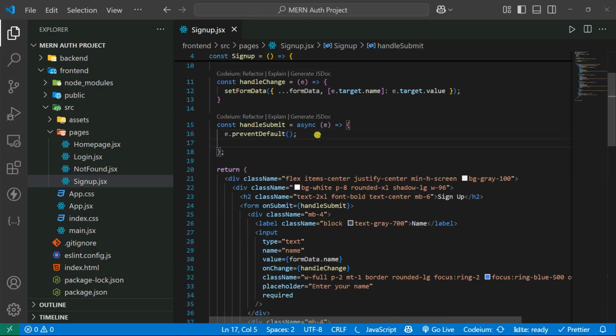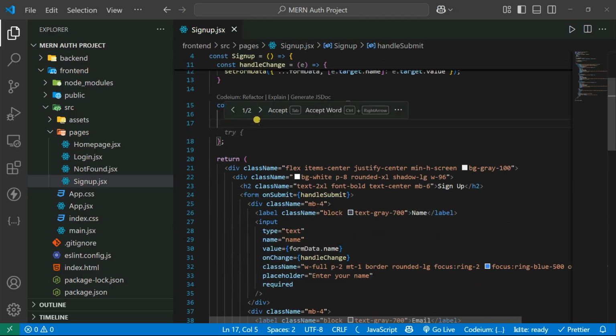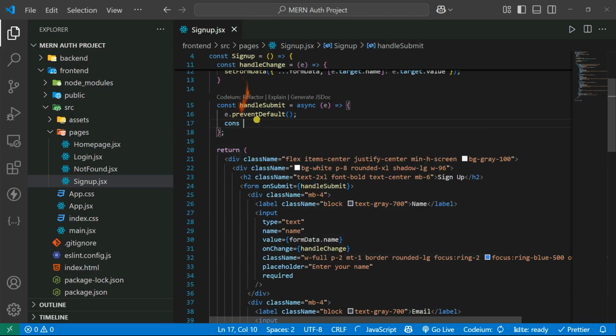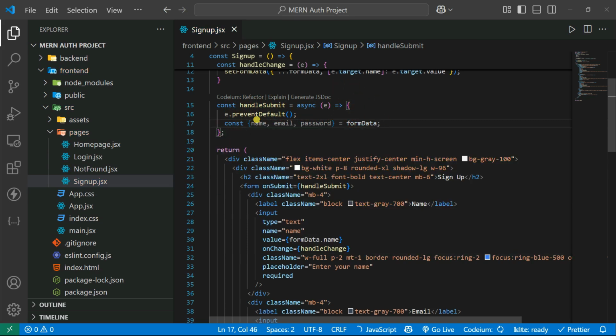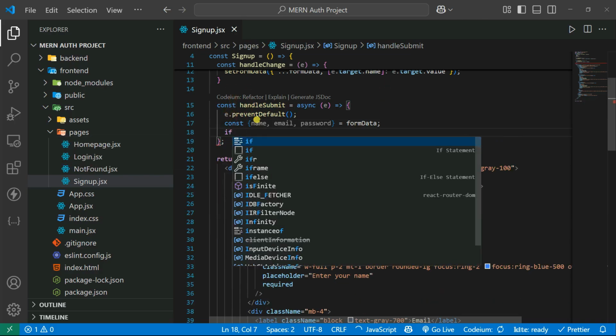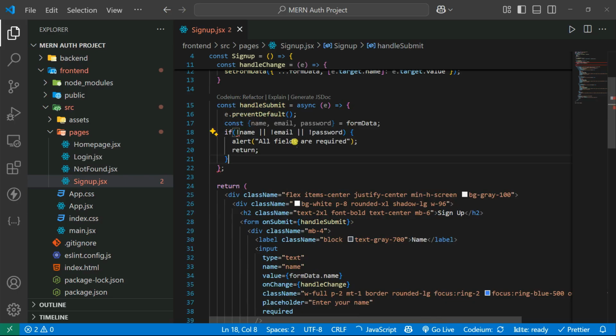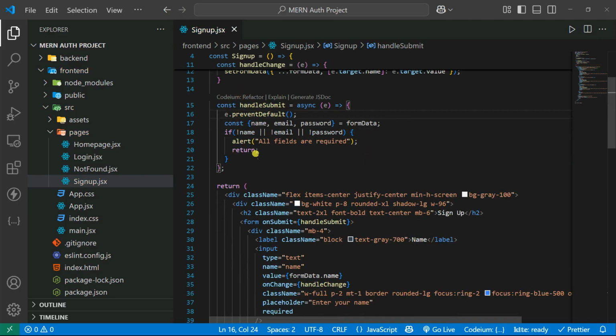In the case of the form data, we have the name, email, and password. So let's say name, and you have the email, and you have the password from the form data. And after that, we simply check if the name is empty or not. If so, we give one alert message: all fields are required.